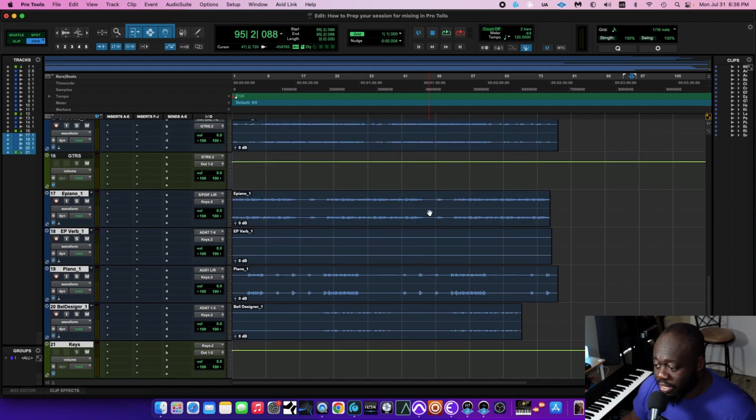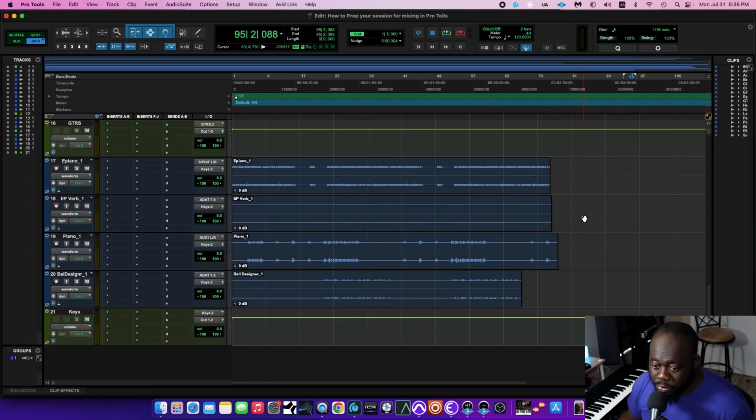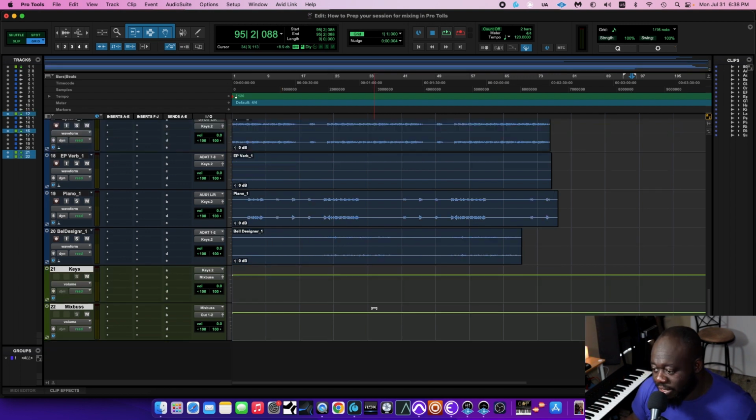Okay, so now I've done all the groups. Now I need to do my master bus. To do my master bus, what I do is basically select all of my buses, just like I did for the individual instruments, and just basically do the same thing. Okay, so now I've basically created all my buses. All my session is pretty much routed.